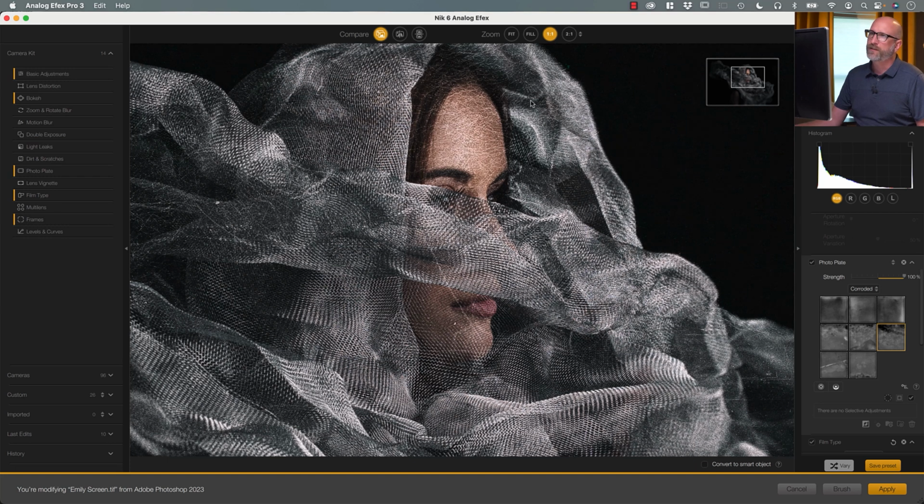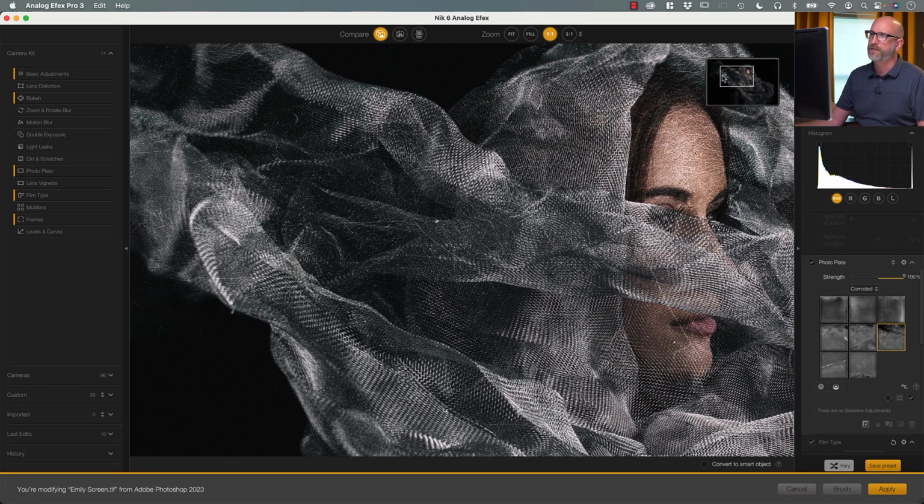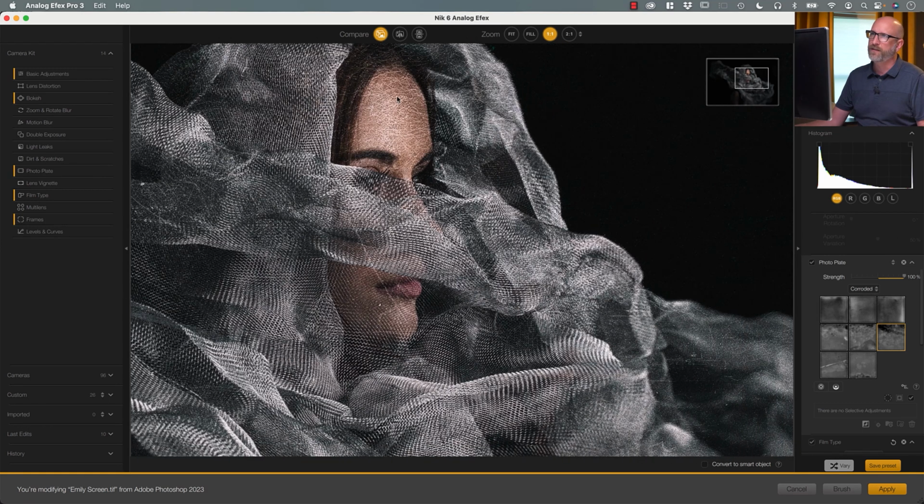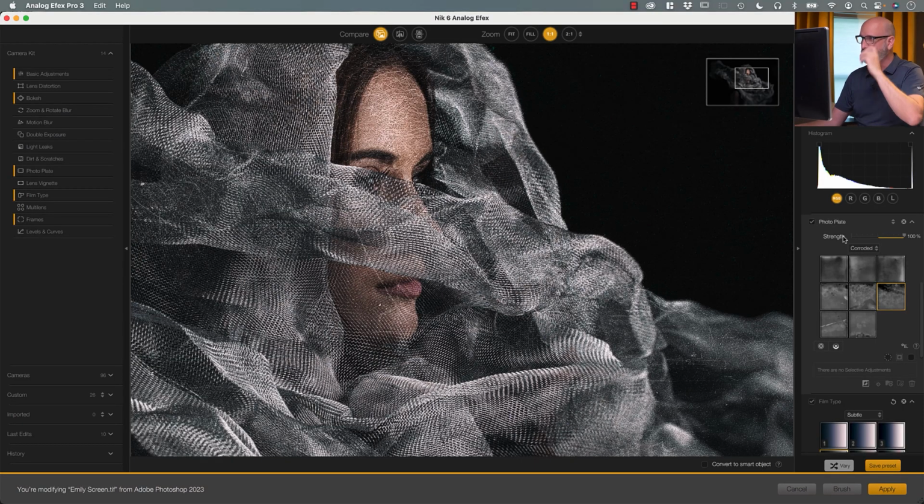One of the things I don't like, I like how this is looking on the screen, is adding some depth to this image. I don't like that it's on her face. I don't want this texture to be on her face. So all we have to do is use a control point to remove that texture from areas that we don't want it to be. So all I'm going to do is go in here to my photo plate.